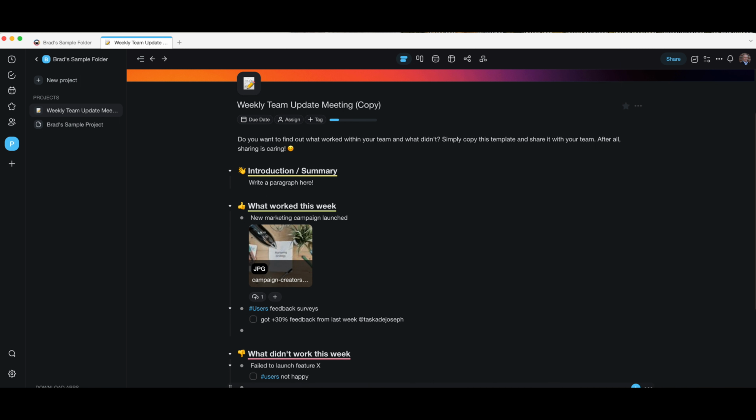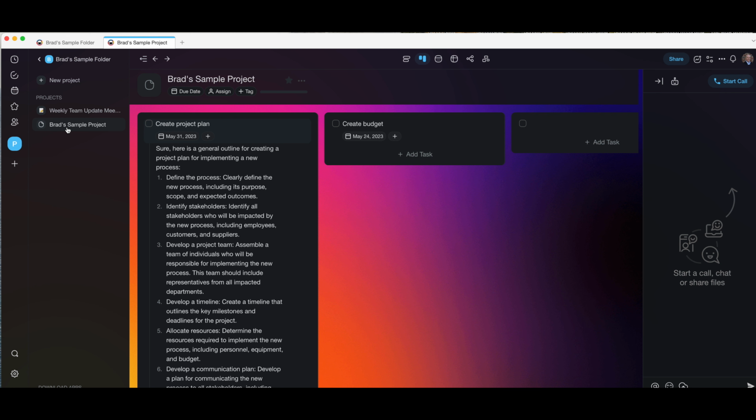I would probably organize it differently and add some different things, but what's great is you can assign different sections to people. Right now I'm the only one in this instance, but if you had a team, you could ask them to fill this out so that it's kind of a group shared activity. So that's what I wanted to show you here in Taskade.